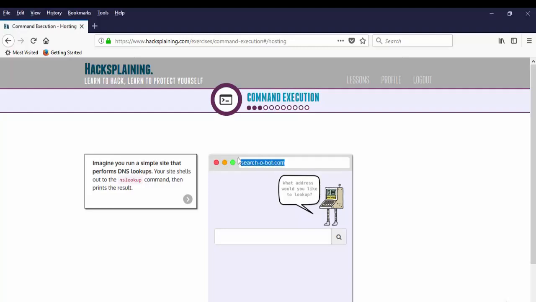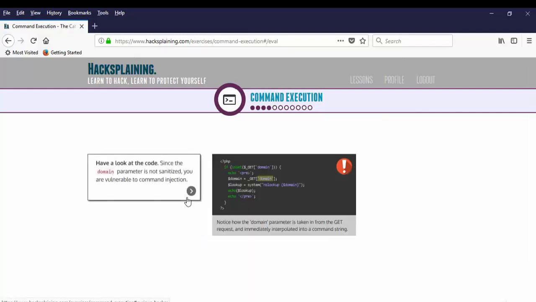Let's say that you have a website that is using the nslookup command to find information about a specific domain, then print the results to the user. And since this input, which is named domain, is not filtered, then it is vulnerable to command execution. Any user with malicious goals can exploit this vulnerability and break the security of the website.